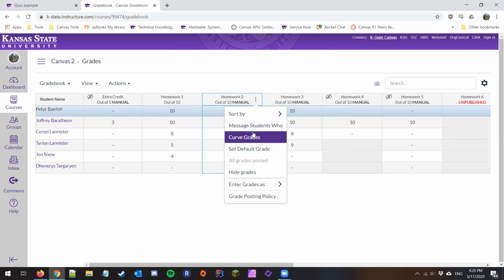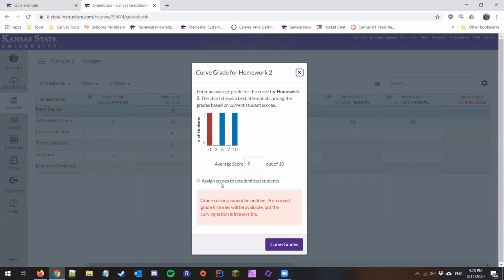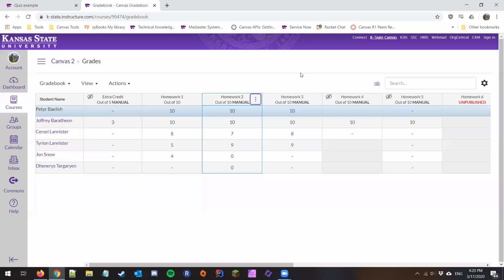There's a function called curve grade. I would discourage you very hard to not use it. It's not very flexible. And then grade curving cannot be undone. Once you do it, the grades just changed forever. There are ways for us to go through the gradebook history and then manually enter the old grade, but it is a very tedious process.